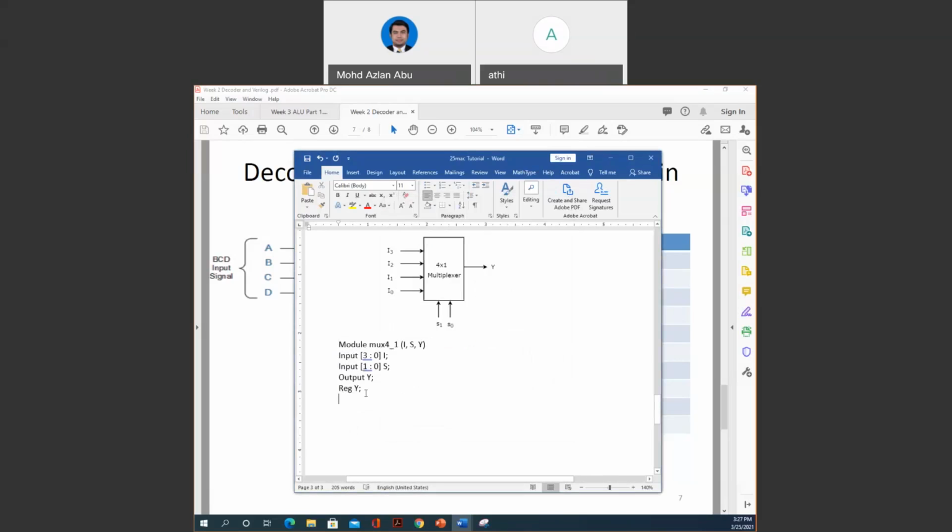Register Y, then always at, not X, I or S. This is your input. I or S is your input. So this is your input I, this is your input S, so you put together here, I or S. Because you want to use it later at the bottom part. Because I use if, for example for if.